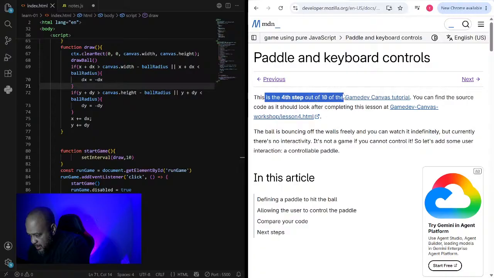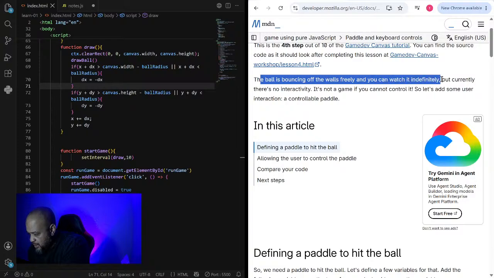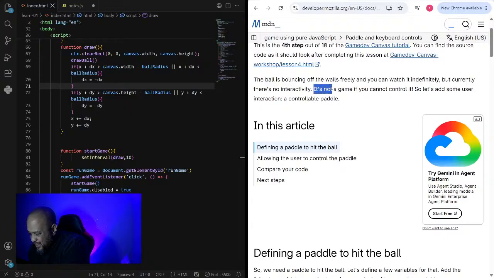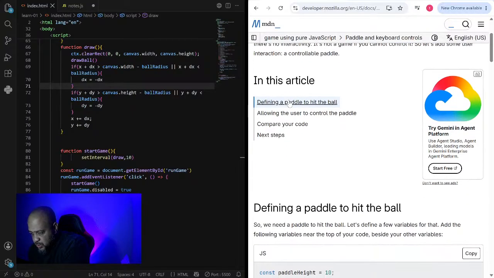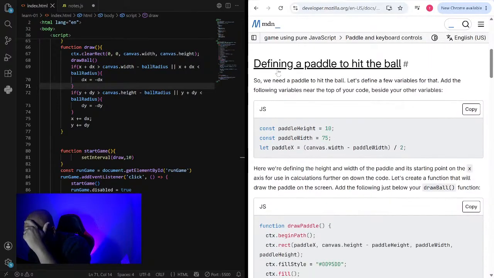This is the fourth step out of 10 of the game development canvas tutorial. You can see the source code there. I get tricked every time. The ball is bouncing off the walls freely and you can watch it indefinitely, but currently there's no interactivity. It's not a game if you cannot control it. So let's add some user interaction, a controllable paddle. In this one, we'll define a paddle to hit the ball, allow the user to control the paddle, and compare your code.